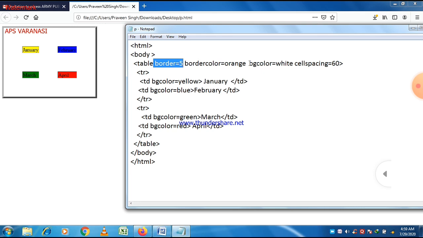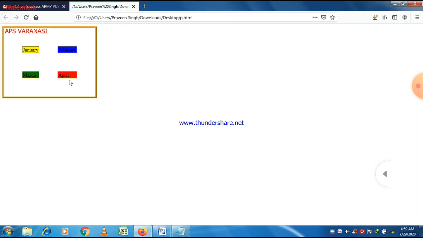And one thing should be remembered, that whenever you want to put more than one attribute in a single tag, it is also possible. You just give an attribute and then the value of the attribute, and after that, giving a space, you can also define another attribute. So there are three different attributes of a table tag. Now you can easily see that there is an orange color of border. So this is the program.